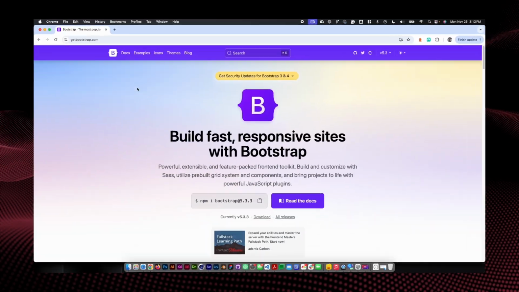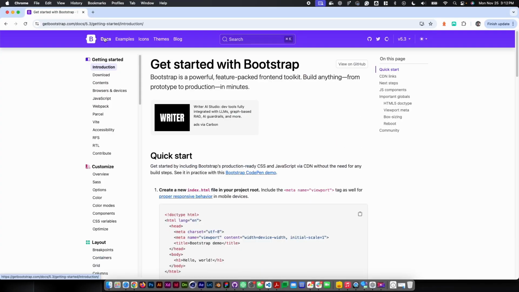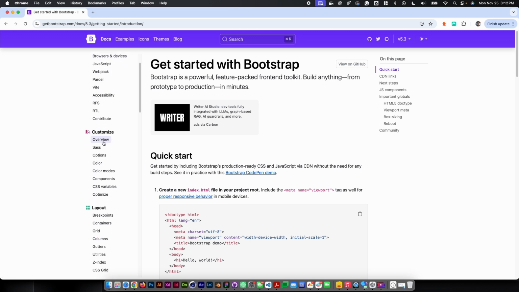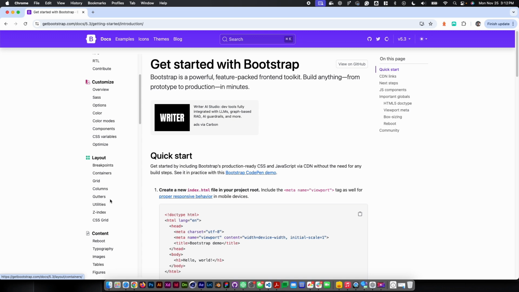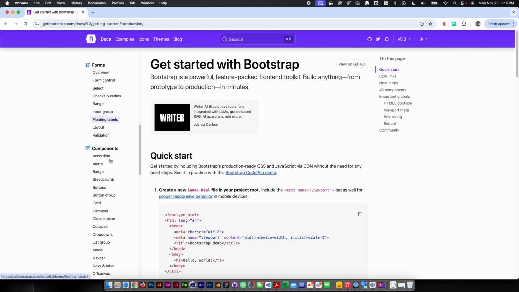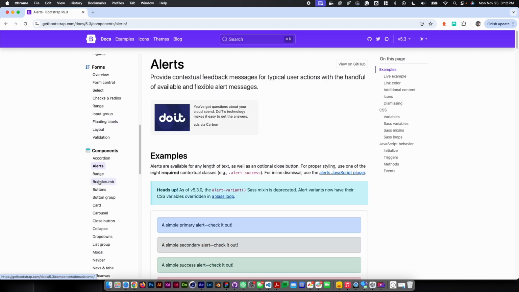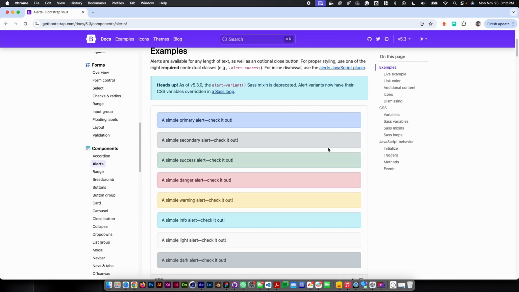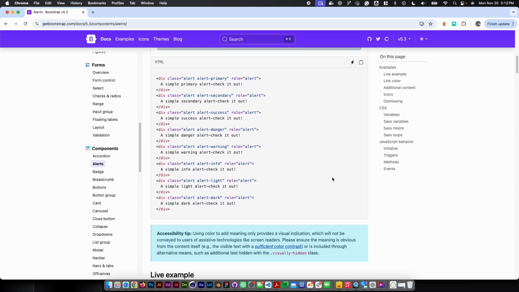We're going to go over to the docs and scroll down. You can see there's getting started documentation, some customization documentation, layout, and keep going down, and we're going to go to components. Today we're going to start with alerts. You can see here we have a few different variations.